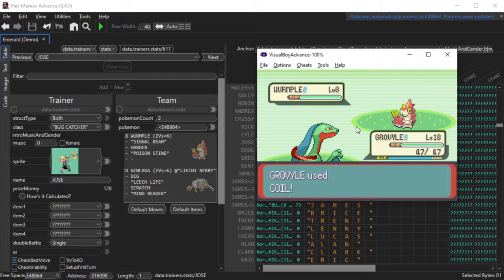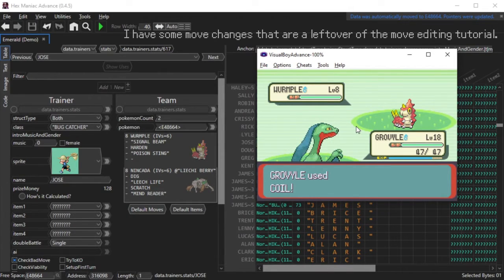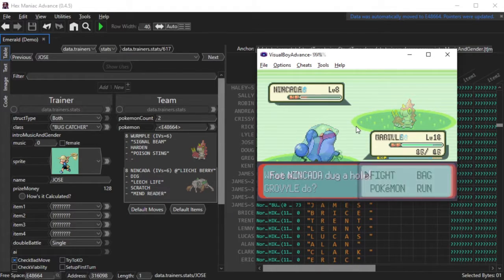Here's the new and improved trainer fight against that Bugcatcher. The Wurmple uses Signal Beam, a move I actually can't learn, and the Nincada activates its Lychee Berry.